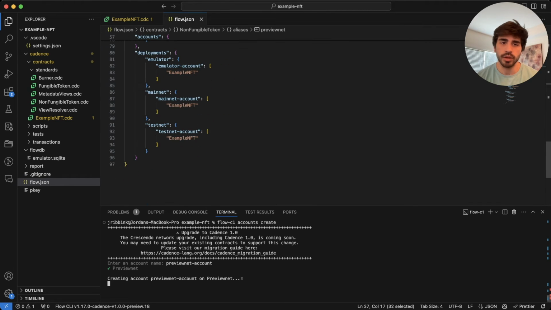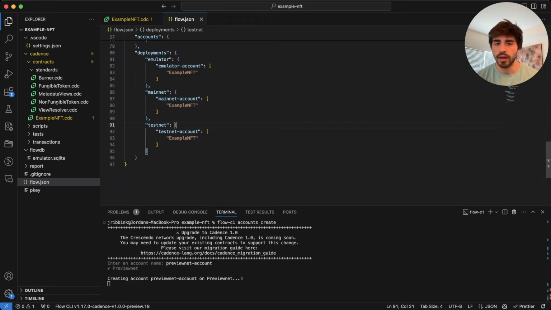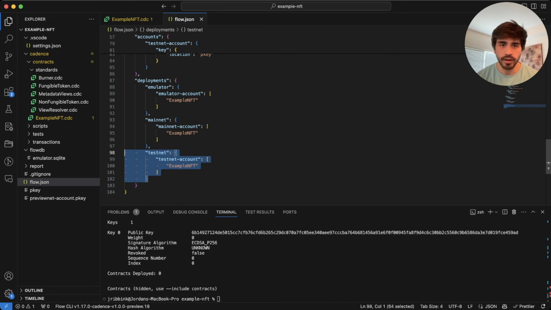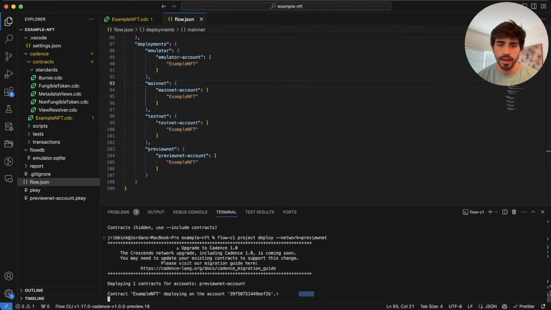And once this is done, we're going to want to also add a deployment for the PreviewNet network for this newly created account. If you need any flow balance on your account, you can hop over to the PreviewNet faucet. The faucet website has been updated to include a new section for PreviewNet if you need to fund any of these accounts. So for PreviewNet, we have PreviewNet account. And now we can go Flow C1 project deploy. Network is PreviewNet, and this should deploy our example NFT contract to PreviewNet, where it will now be accessible.